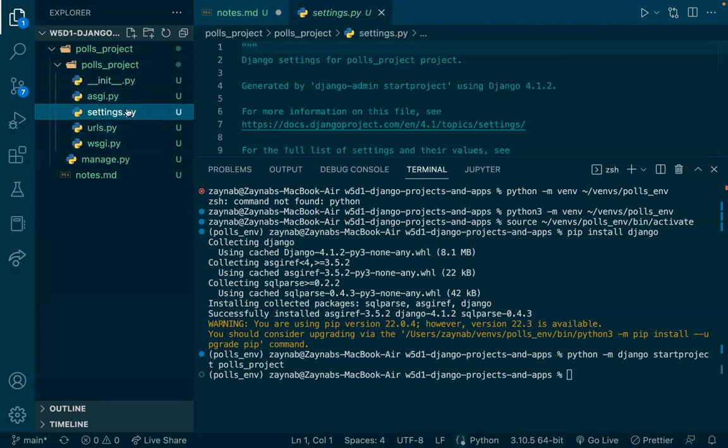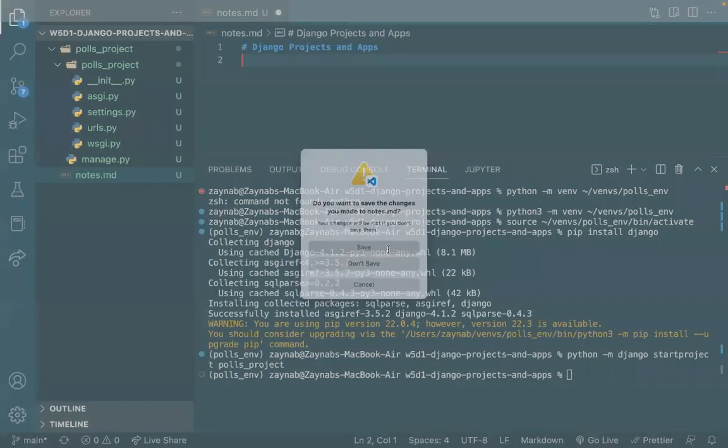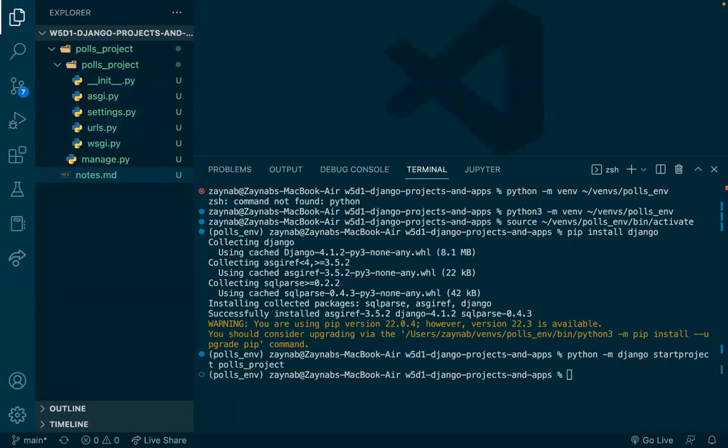The settings are the settings and configurations for the project. Here we will configure our database and add apps that we create. We'll touch this today, so we'll see where we actually add stuff. And what else? The urls.py is the file where we're going to declare our routes. So we'll also touch this today.